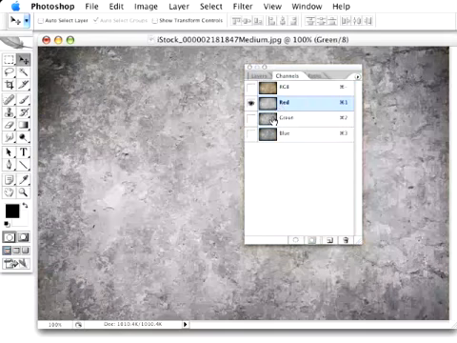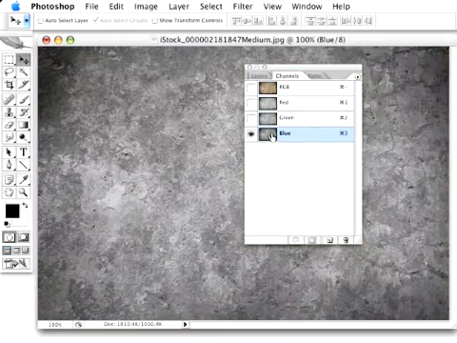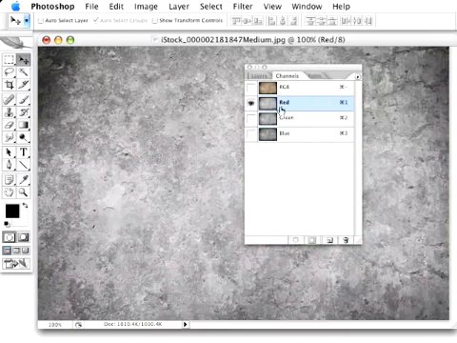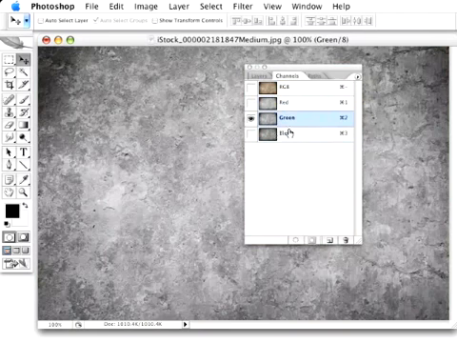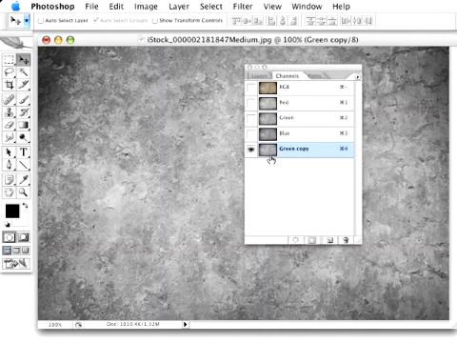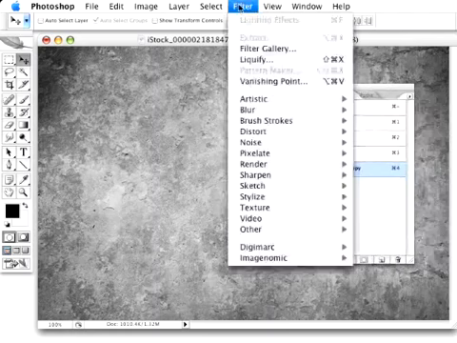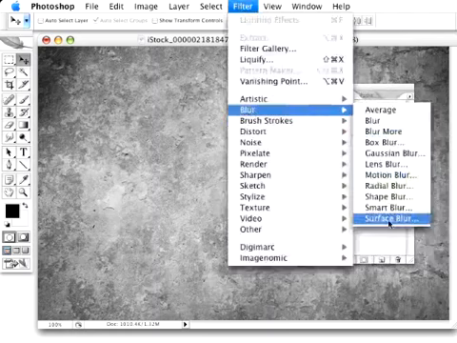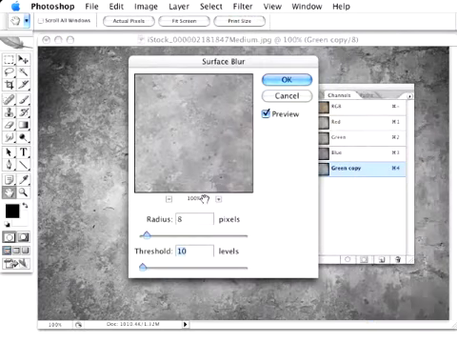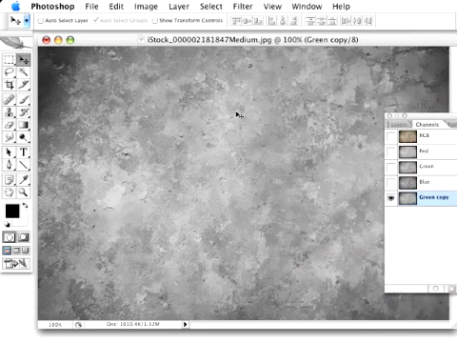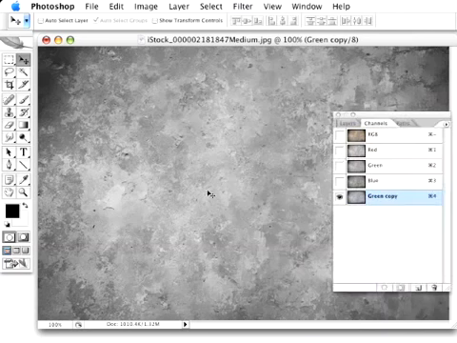You can see, if I click through these, the blue has a great deal of contrast. Red is a little light. And green seems to be just about what we want. So I'm just going to drag the green down to the new channel icon here, simply to make a duplicate. And to smooth out any really fine edges in there, I'm going to go under Filter to Blur, Surface Blur. And here I'll use the settings I've already got set, which is a radius of 8 and threshold of 10, and we'll hit OK. You can see it's smoothed it out quite a bit, keeping some of that area in there.